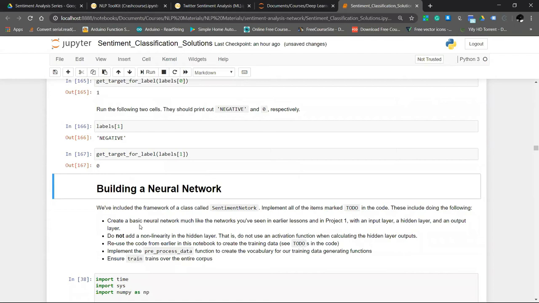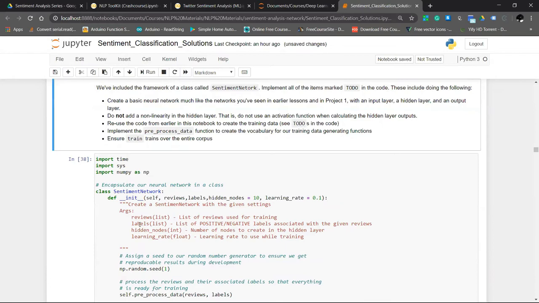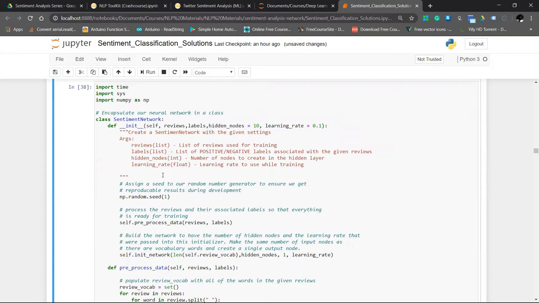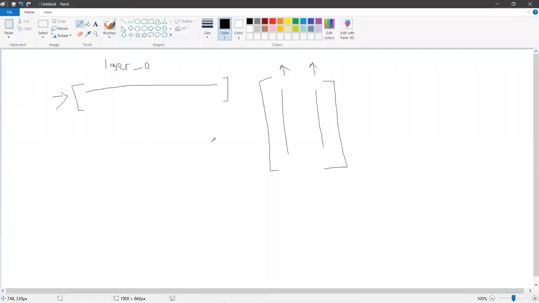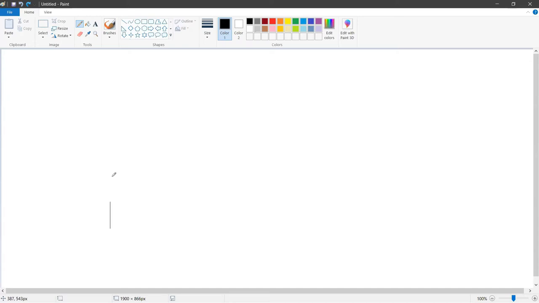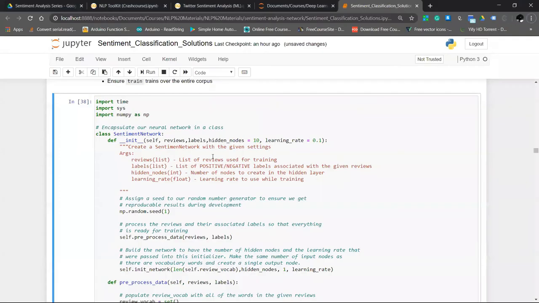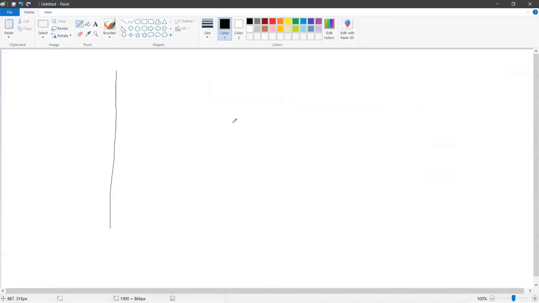Now we're going to build a neural network. We're going to use what we've done so far to build an actual neural network to do this thing. So the first thing is the initialization here. We're going to use that particular structure. Our hidden node is 10. So if I was to draw this thing, I don't know the size of our input, but it could be any value. I'm just using this straight line to represent our input. Then our hidden nodes, like we've seen here, is 10.